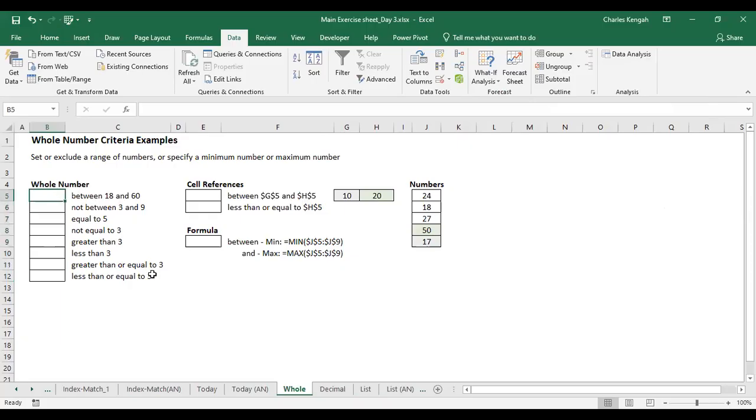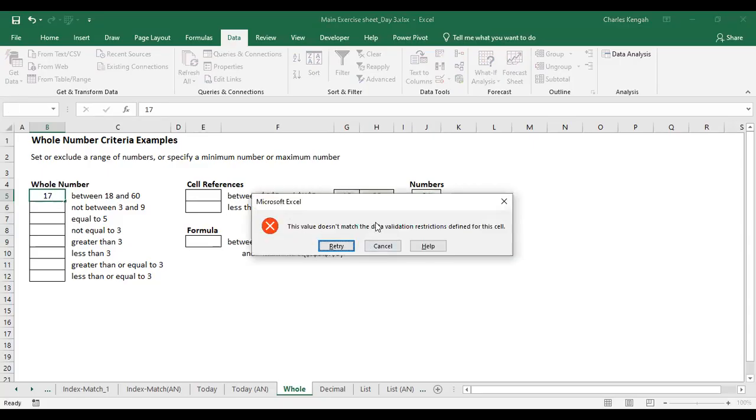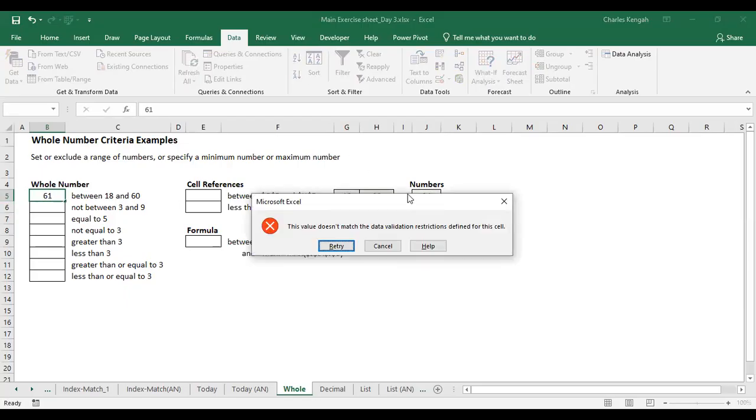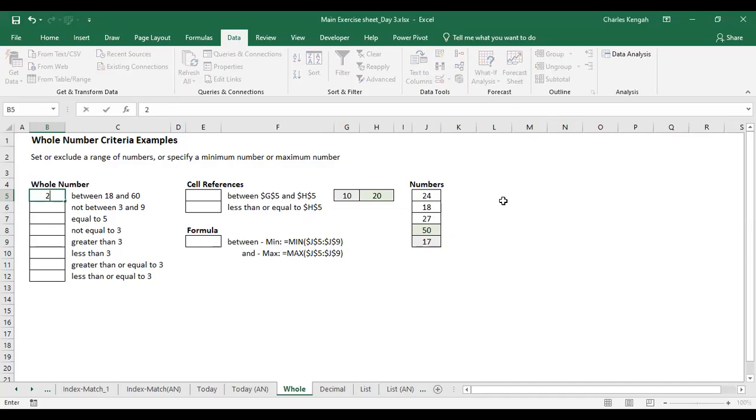Watch. If I put 18 here, it takes. I put 40 here, it takes. Why? Because it's between 18 and 60. What if I put 17? It will fail. You see, it doesn't match the data validation restriction defined for the cell. If I put 61, it gives that same error. But if I put anything between 18 and 60, it works. That's it, it's working.